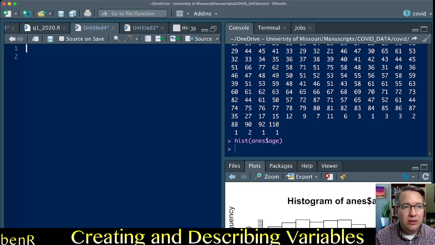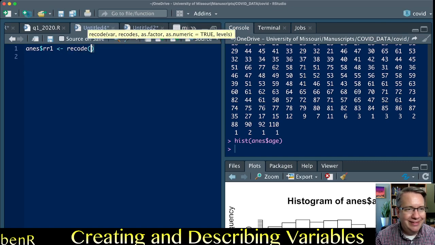Well, the first thing we can do, let's see, we're going to use the same recode command. So we'll go ANES RR1. And again, here, I'm writing over the existing value by giving it the same name. If I changed it to capital RR1 or race resent 1 or anything else, it would create a new variable. But this is going to write over my variable because I'm using the same name. So, shame on me. I don't have to.